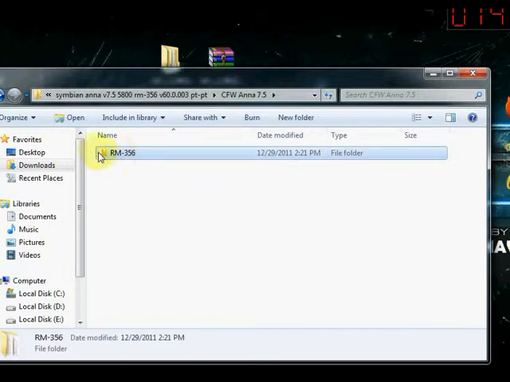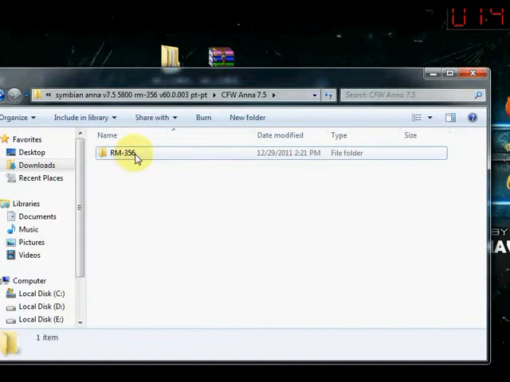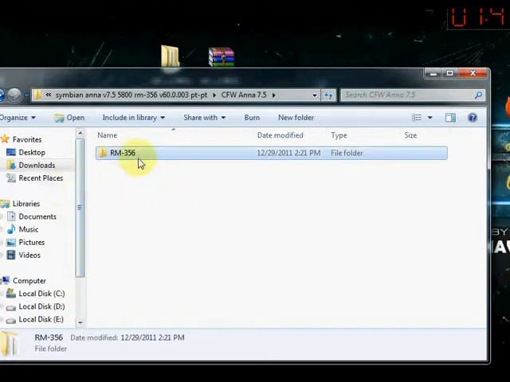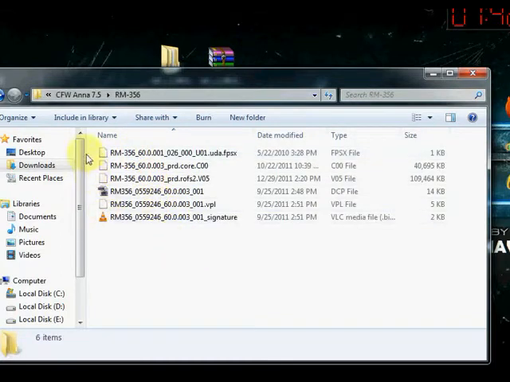Note this. This folder is exactly the same as we had in the program files, maybe a changed name, because it's the 356 RM, and 356 RM only comes in 5800. So if you are using 5230, it may be like 428, like this. Just open it and there will be a few files, maybe like 5, 6, 7 files.